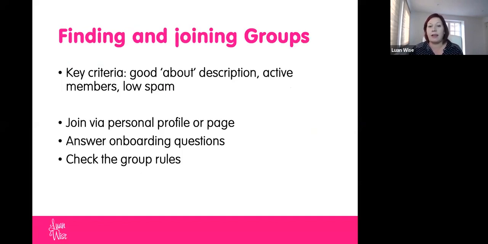The key criteria when you are finding and joining groups is that you look for groups that have a good about description, that are active, so it's not 3 months since someone last posted something in there, and that there's not loads of spam in there. There's not lots of noise or people shouting read my stuff, buy this, buy that. You want something with good quality conversations.